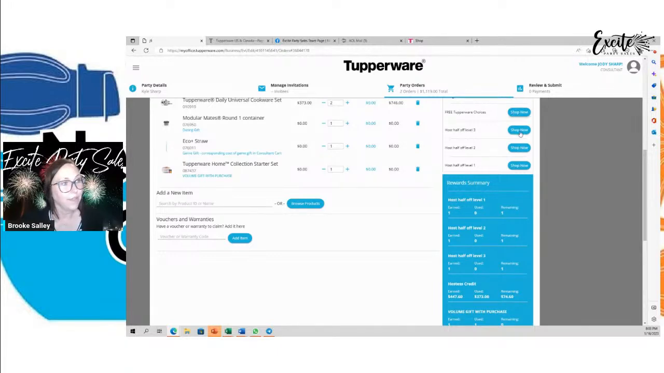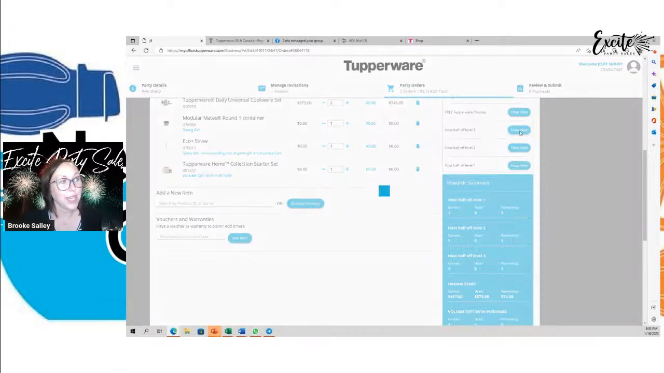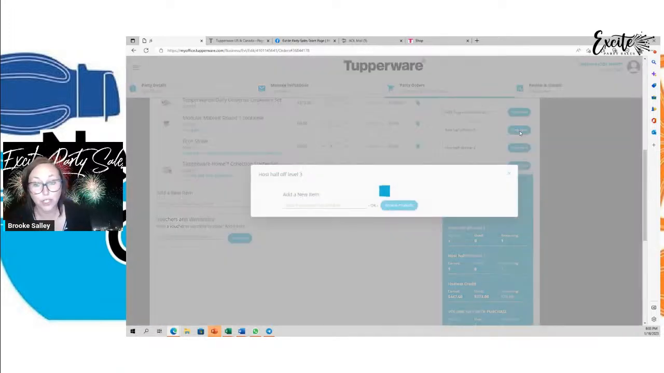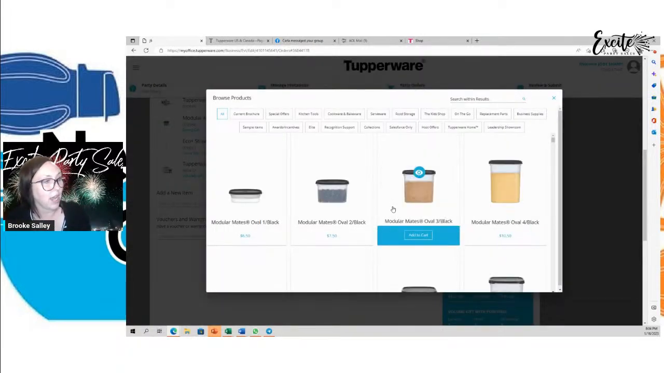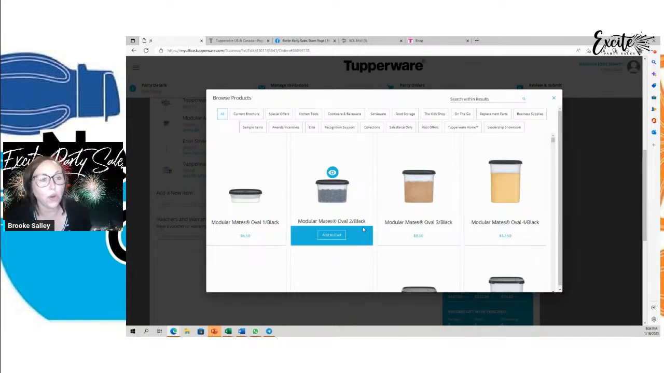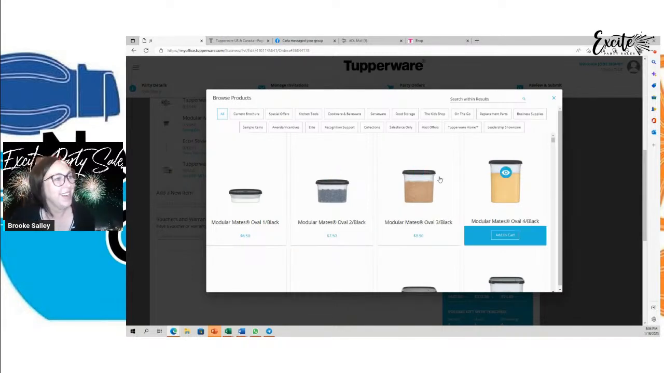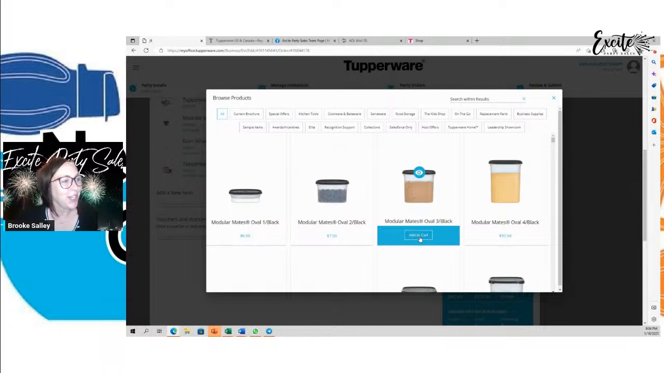All right, for your half price items, I have 3. You'll click by the half price item where it says shop now, and you'll browse. Now, you'll notice when you're browsing on a half price item that the prices you see are the half price cost. So when you're talking to a host, if you don't have a catalog, you can tell them exactly what the prices are. So we're going to add it, and it's just going to go from there.